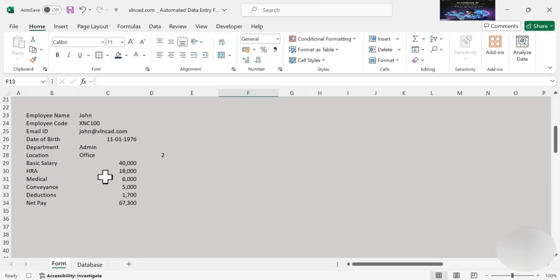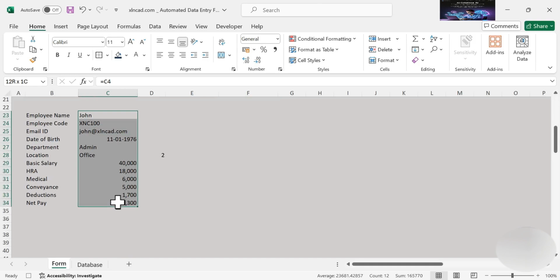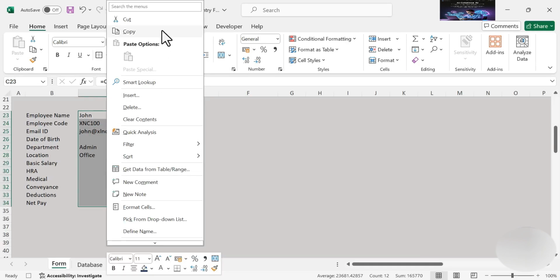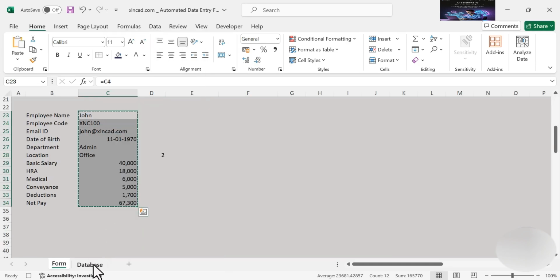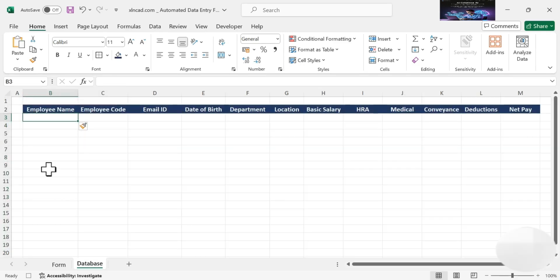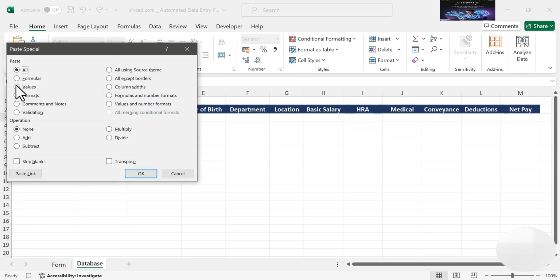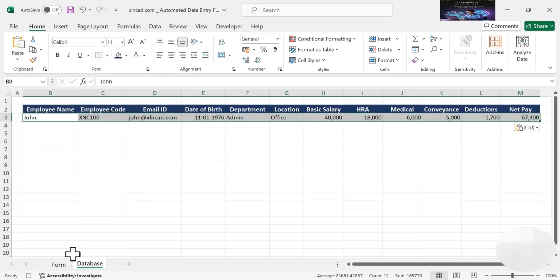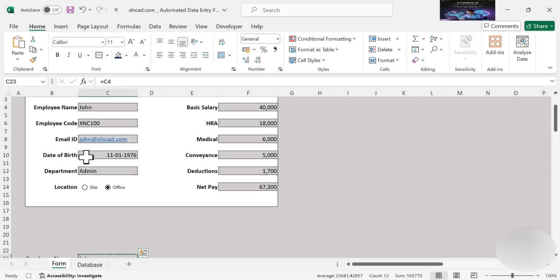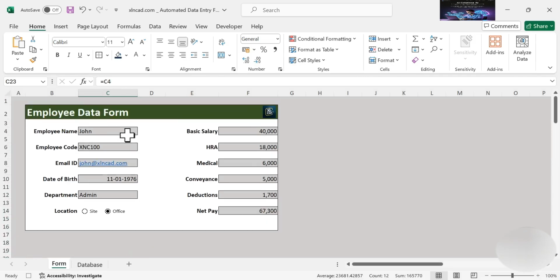Copy the cells containing entries. Right click. Copy. Go to the sheet called Database. In the cell B3, paste the transpose of the copied data. Right click. Paste special. Values. Transpose. OK. Back to the sheet called Form and clear the data entry form. Delete the inputs.